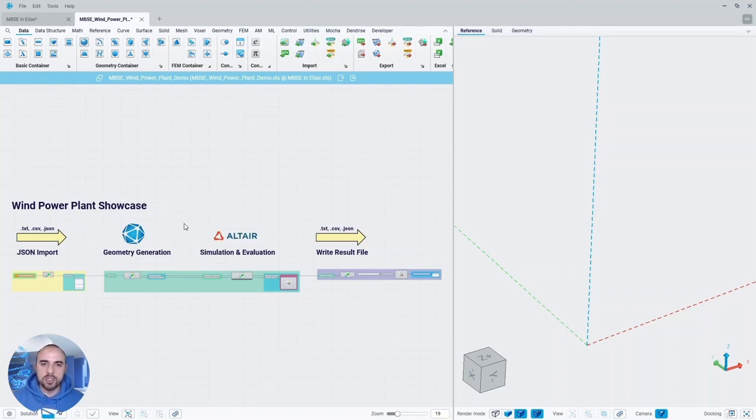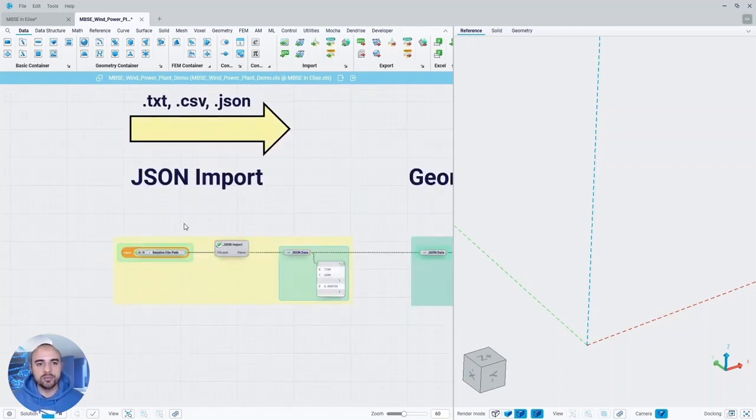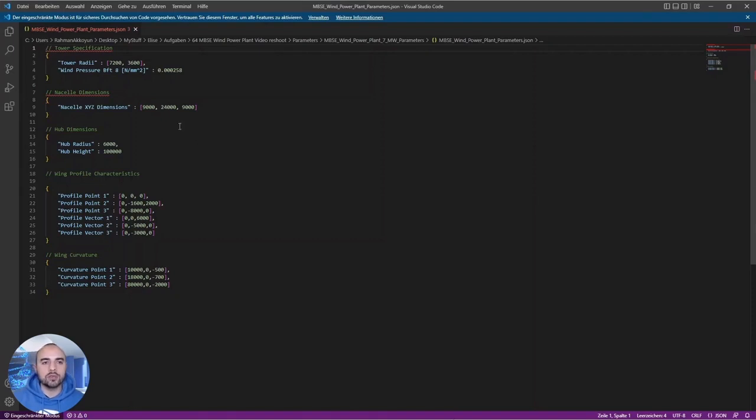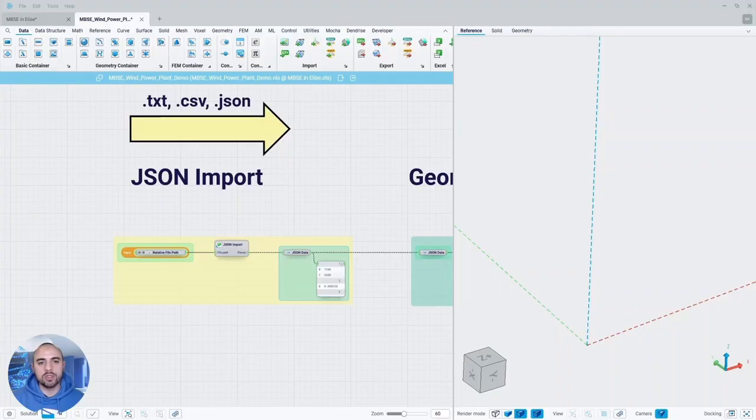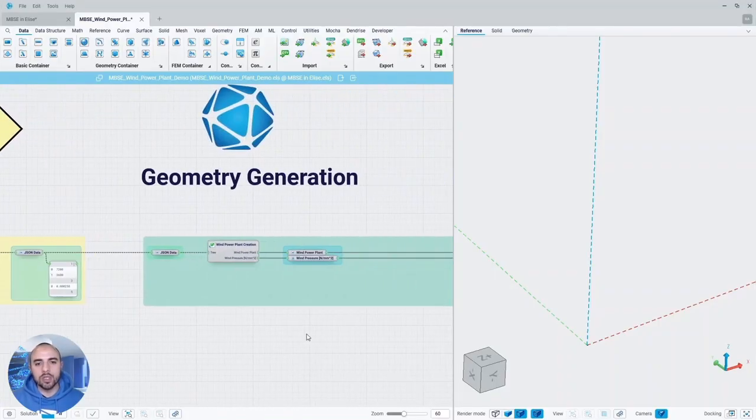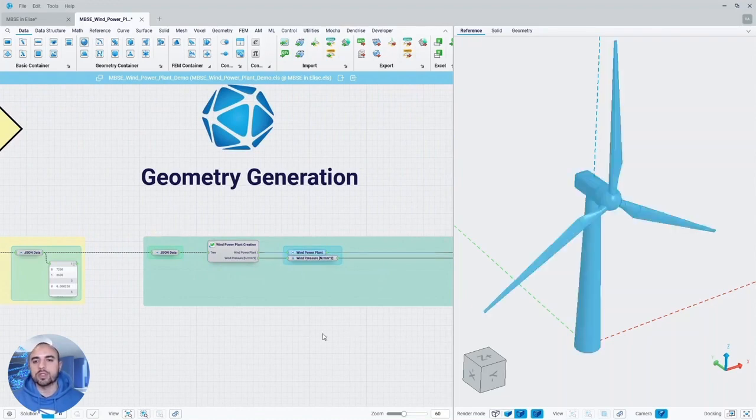We begin at the left-hand side where we import the necessary data. In this case, it's a JSON file, which you can see here. We have different parameters, for example the wind pressure for the simulation later, or coordinates for the wing characteristics, which we will use to generate the geometry. We import the data and give it into the next step, where we create the wind power plant that you can see now on the right-hand side.